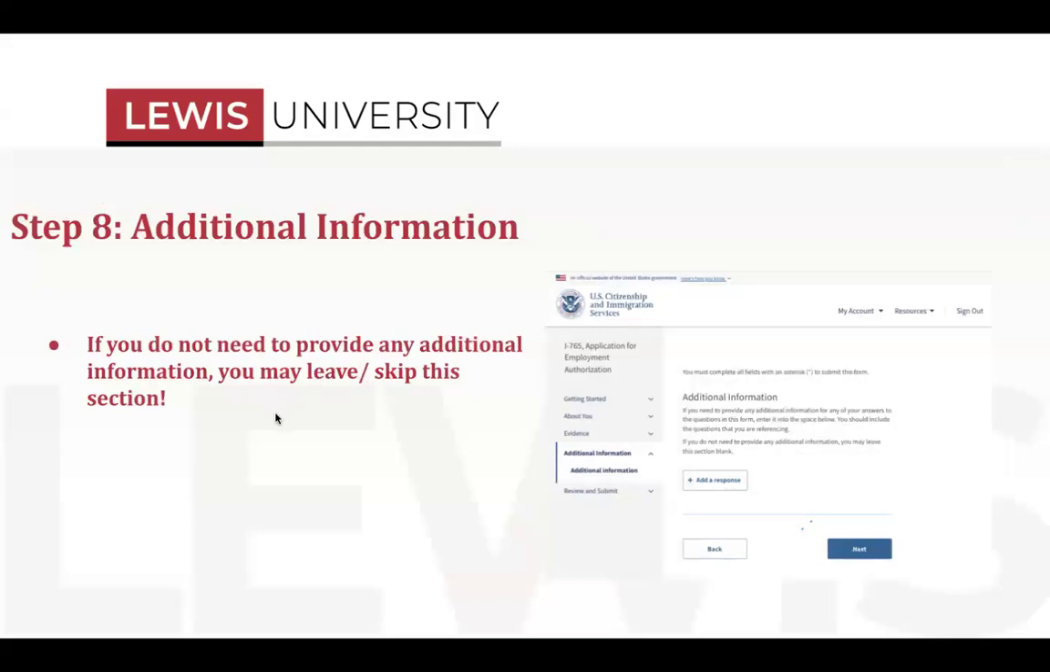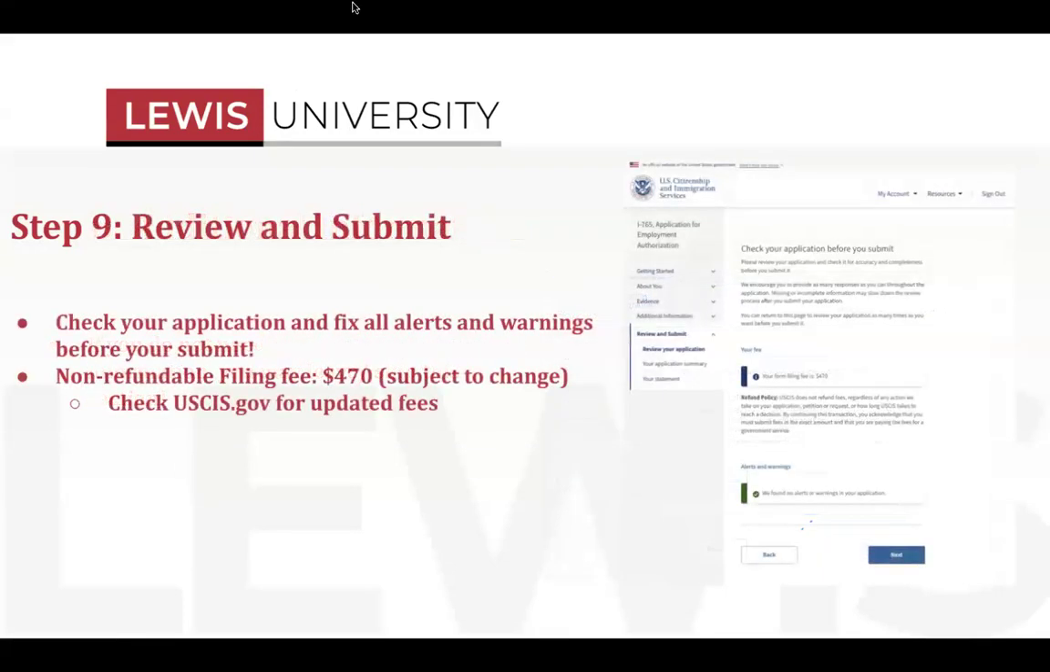Next section would be additional information. If you do not have or do not need to provide any additional information, you may leave or skip this section. Next step would be the review and submit section. Check your application and fix all alerts and warnings before you submit. It will also show you if you have any errors on the application. And as of today, the filing fee is $470. It may change, so you just have to check through the USCIS website.